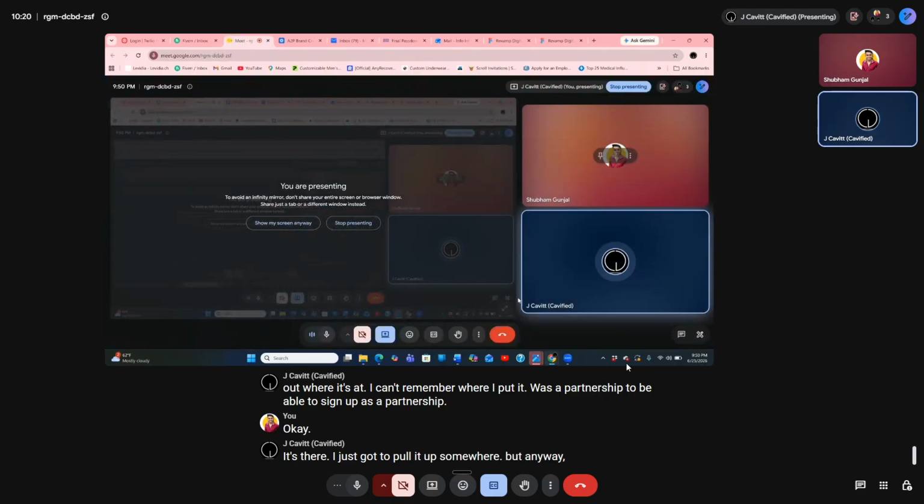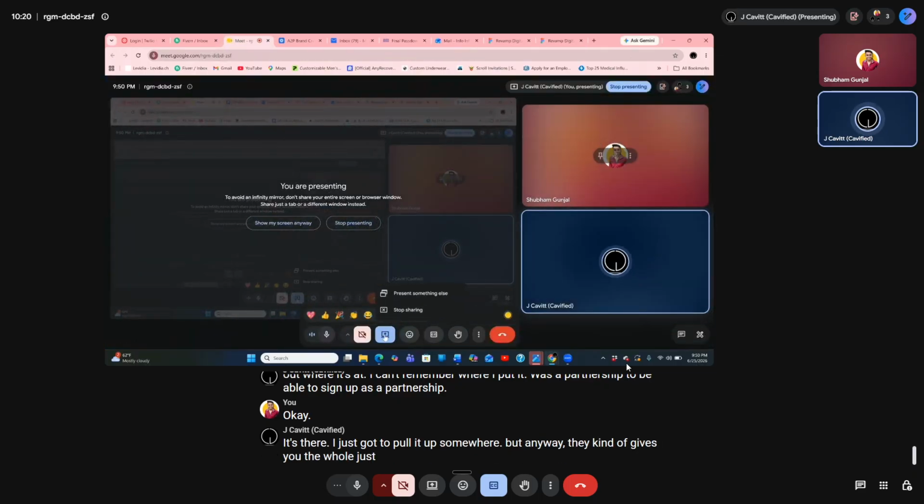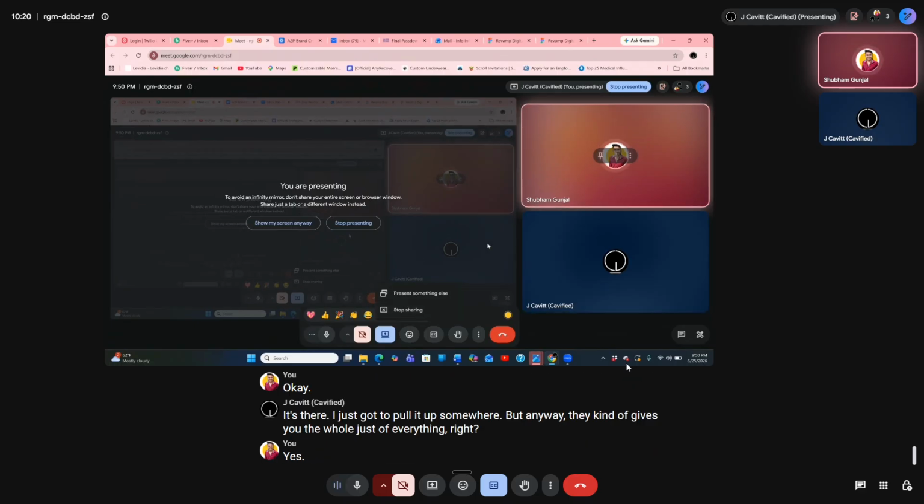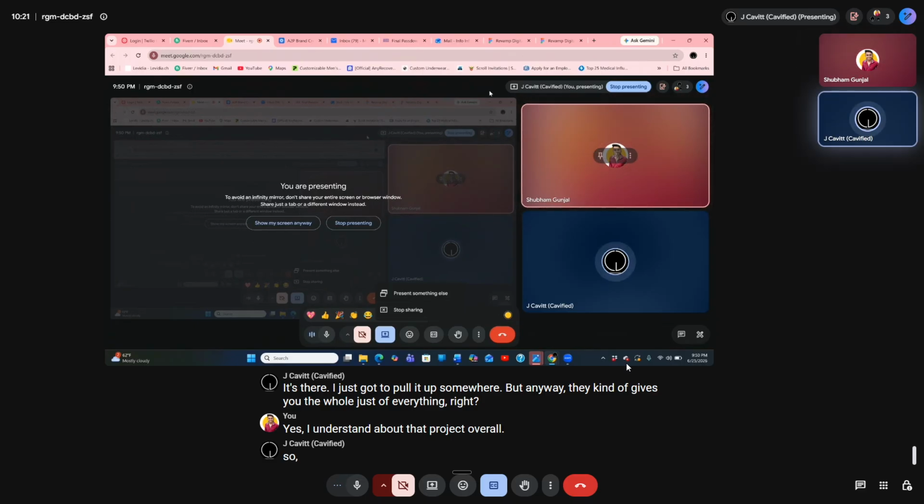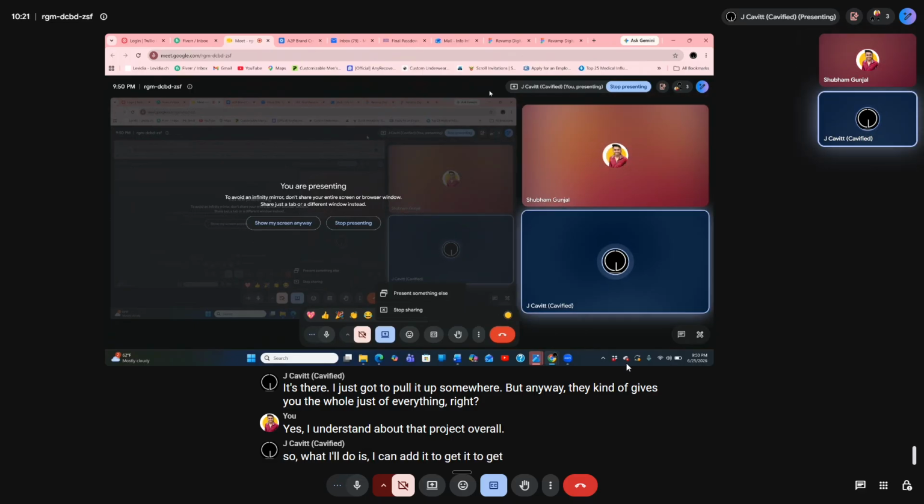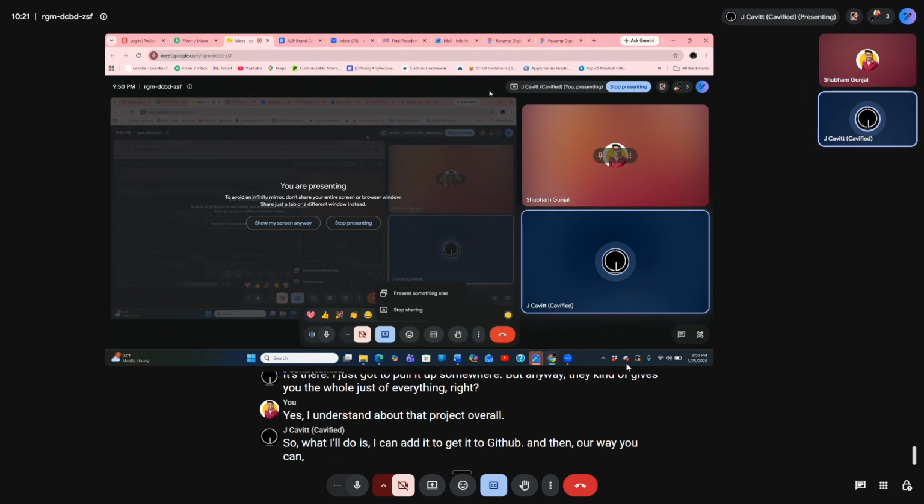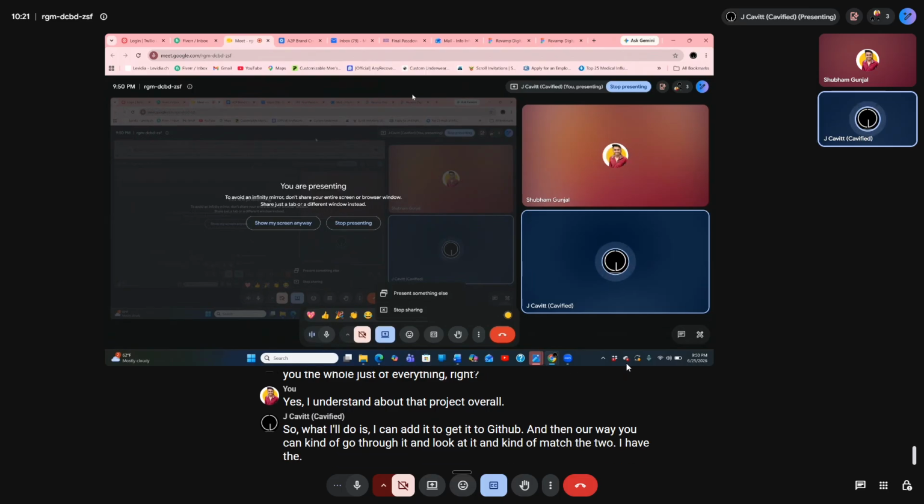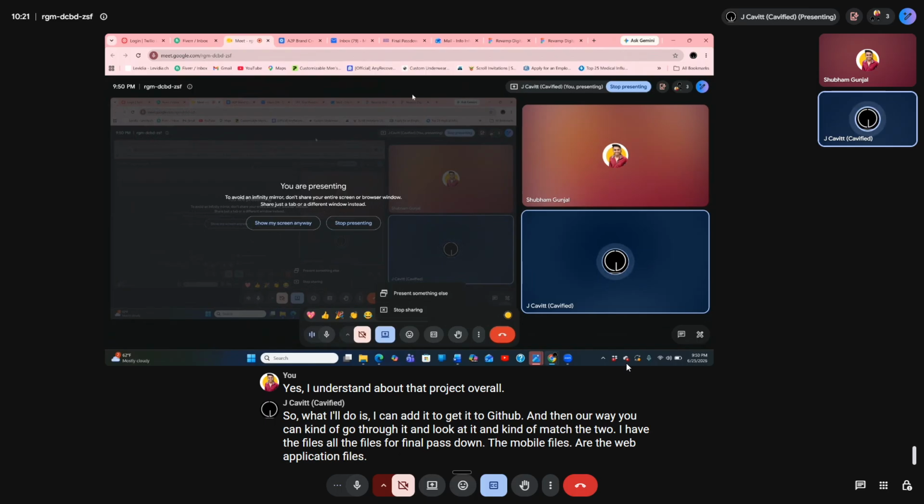But anyway, that kind of gives you the whole gist of everything, right? Yes, I understand about that project overall. So what I'll do is I can add it to GitHub, and that way you can go through it and look at it and match the two. I have all the files for Final Pass Down, the mobile files and also the web application files.